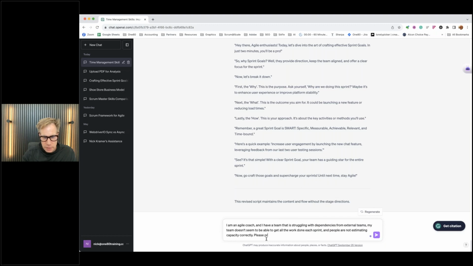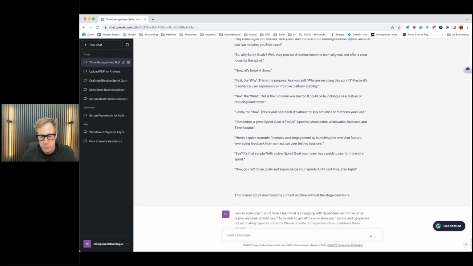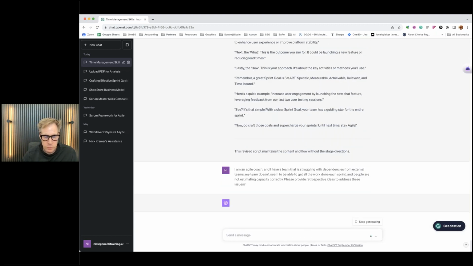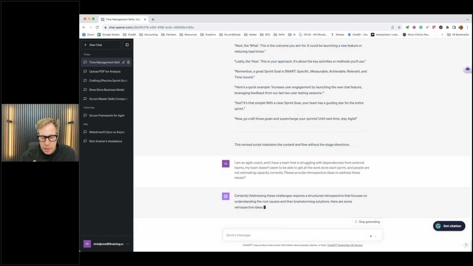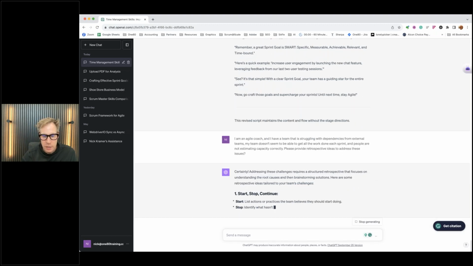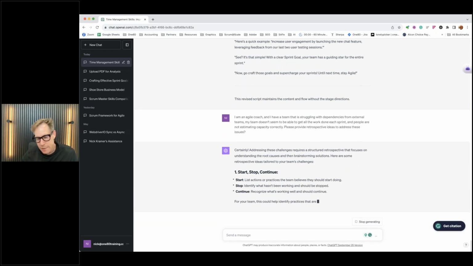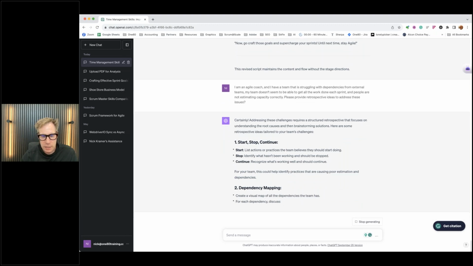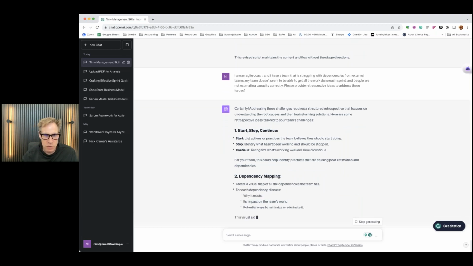Please provide retrospective ideas to address these issues. Let's see what it says. And of course, the more information you give it, it's definitely going to get more, right? It's saying do a stop, start, continue. It's not my favorite one, right? Telling you to create a visual map.